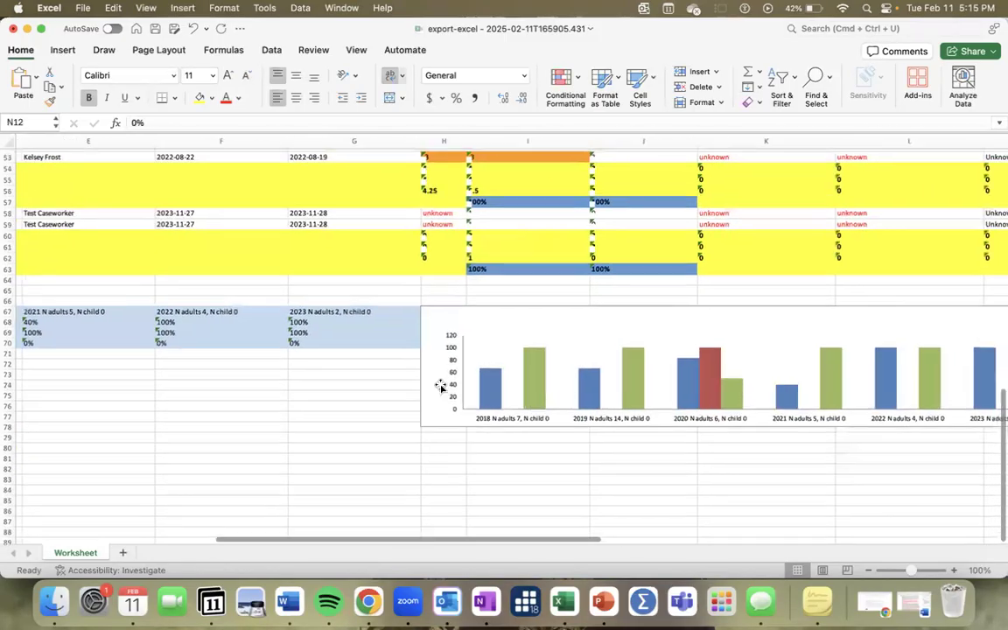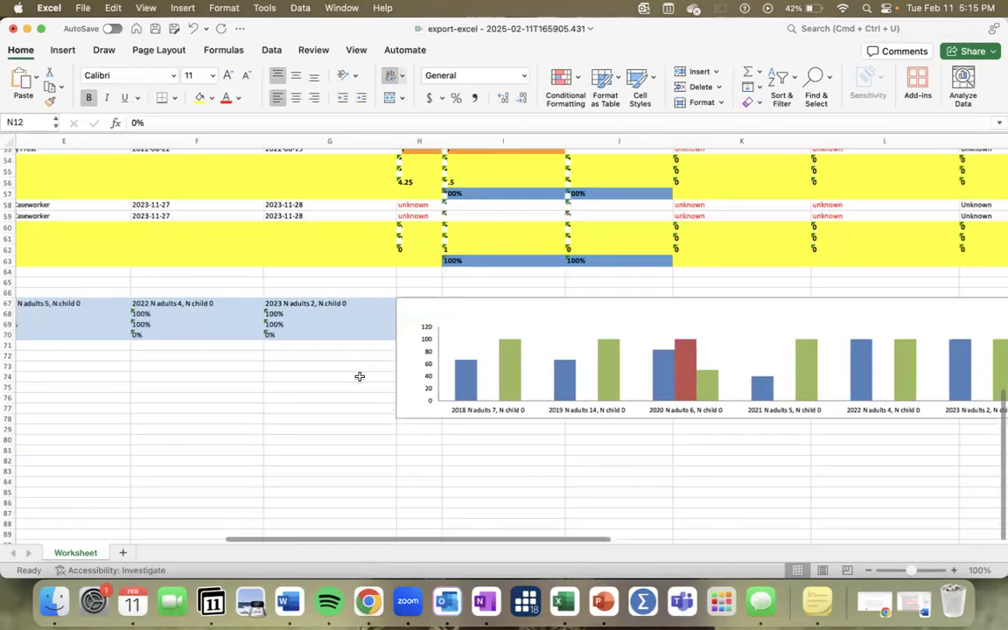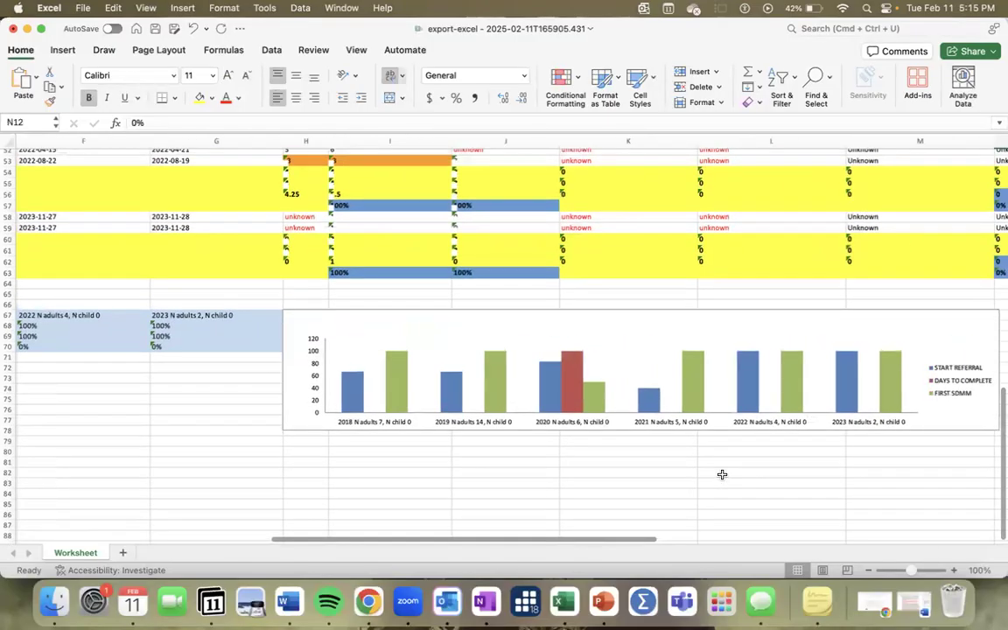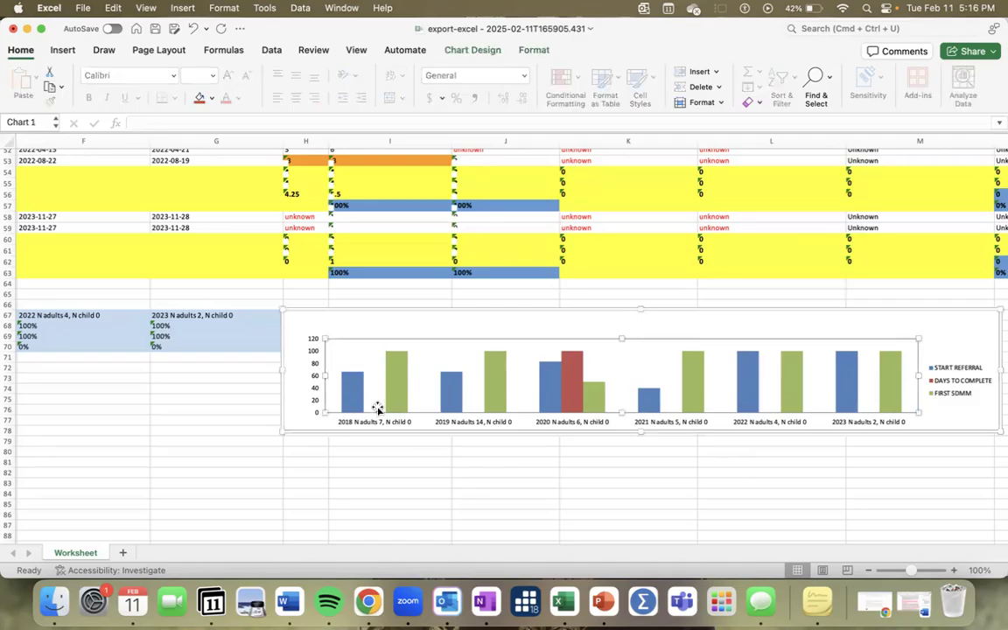If you scroll to the right, you will see a bar chart. This bar chart has a percent compliance on the vertical axis and year on the horizontal axis. The blue bars correspond to start referral percent compliance. The red bars correspond to days to complete percent compliance, and the green bars will correspond to the first STMM percent compliance. Each year will have a blue, red, and green bar unless they have a percent compliance of 0 for any of this data. Then no bar will appear. As you can see here, for 2018.